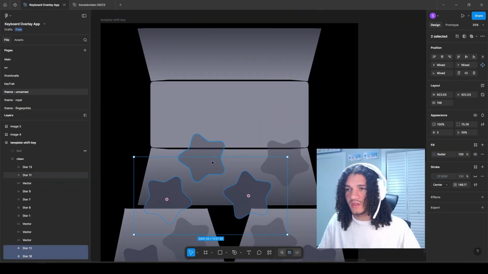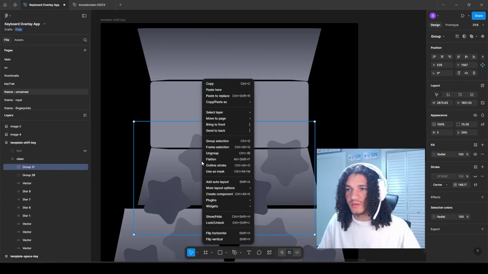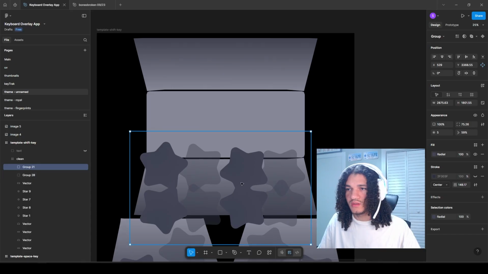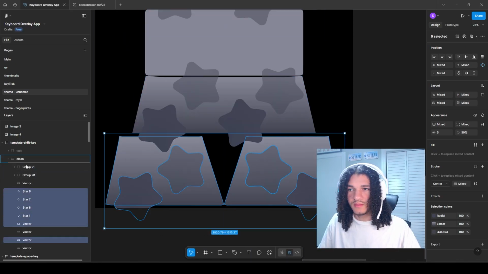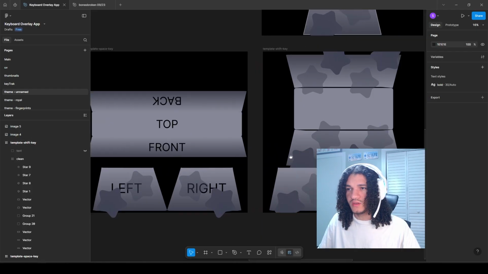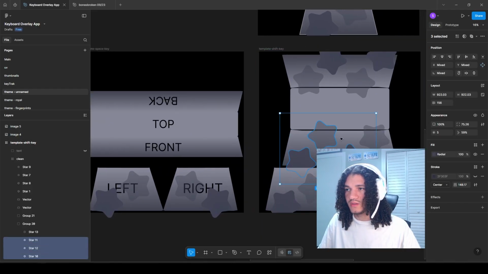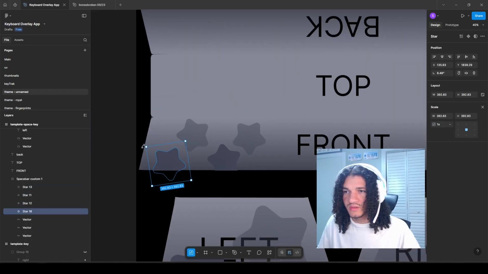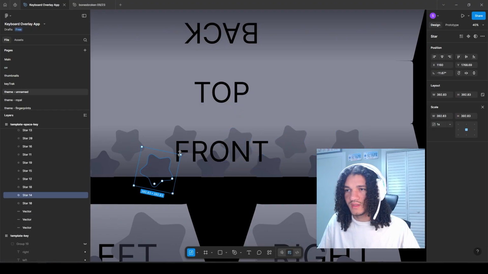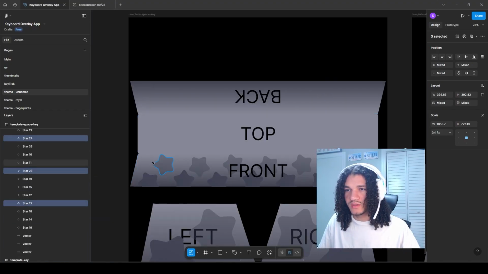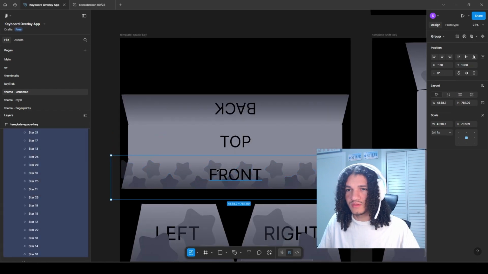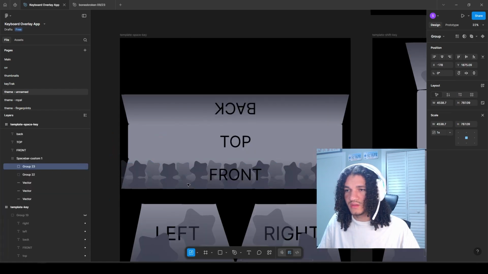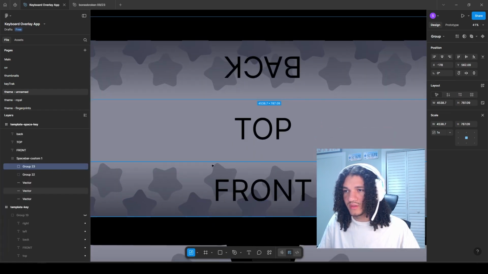All right, let's grab these, group them, duplicate, flip it. I'm just gonna make these elements above these other ones and do the same thing for the spacebar. All right, so I will take this, grab all of these stars again, group them, duplicate it, flip it, throw it up here. How far away is this from the top?